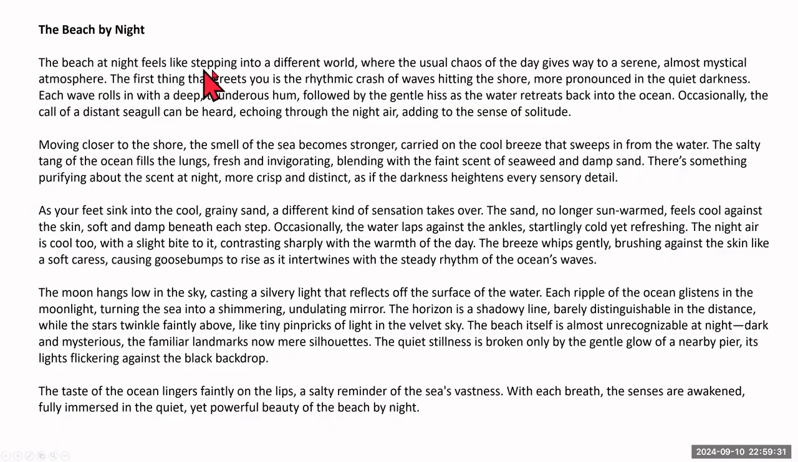The beach at night feels like stepping into a different world, where the usual chaos of the day gives way to a serene, almost mystical atmosphere. The first thing that greets you is the rhythmic crash of waves hitting the shore, more pronounced in the quiet darkness. Each wave rolls in with a deep, thunderous hum, followed by the gentle hiss as the water retreats back into the ocean. Occasionally, the call of a distant seagull can be heard, echoing through the night air, adding to the sense of solitude.